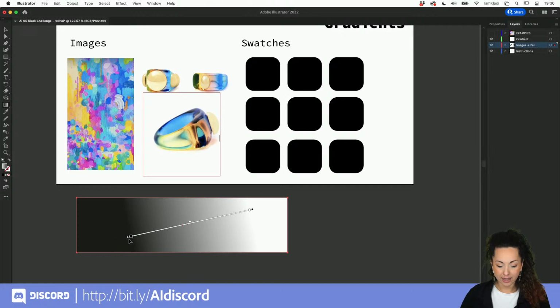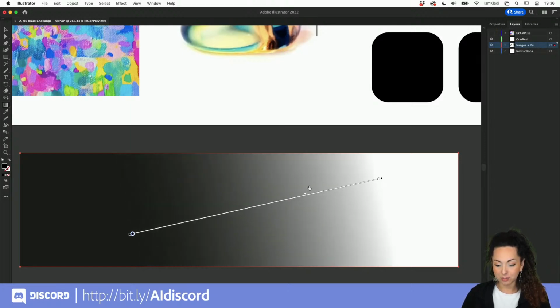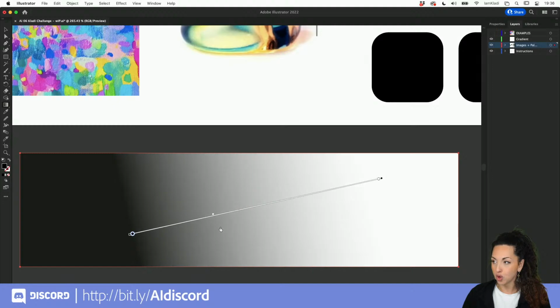Now, whenever we have a linear gradient, we can decide the length by clicking and dragging on one of its endpoints, but you can also decide the rotation, so you can move the gradient around, and also you can choose the distribution between the two colors.